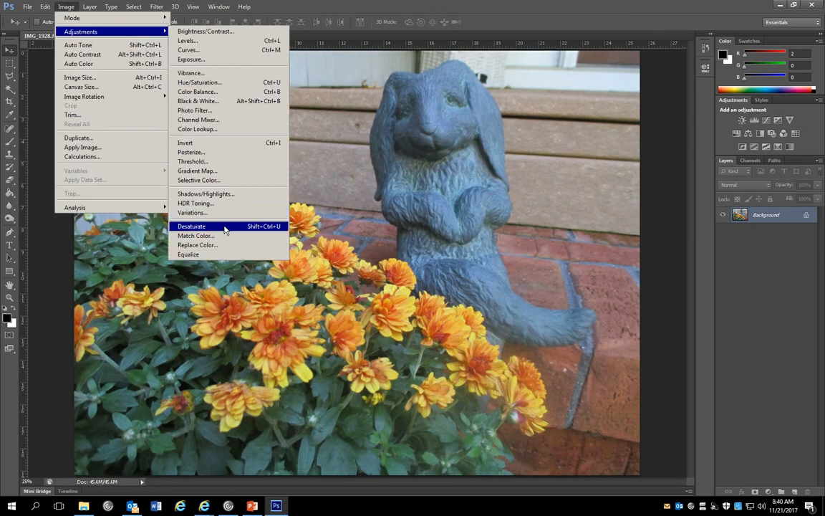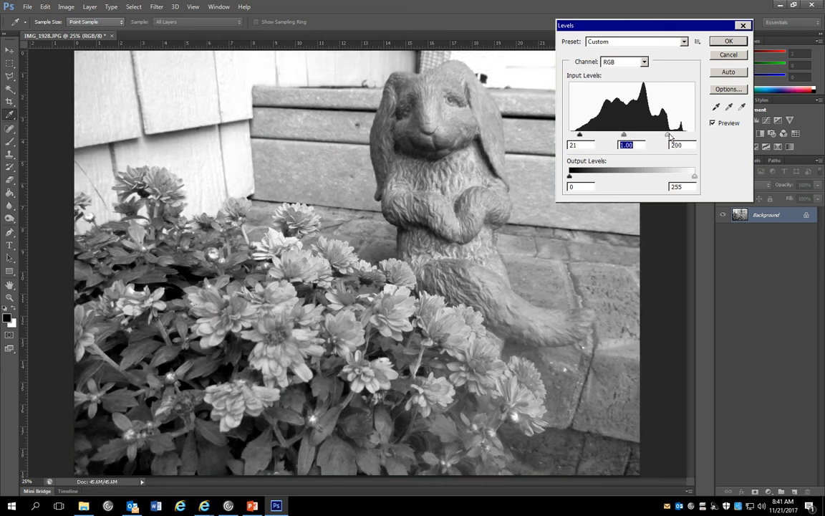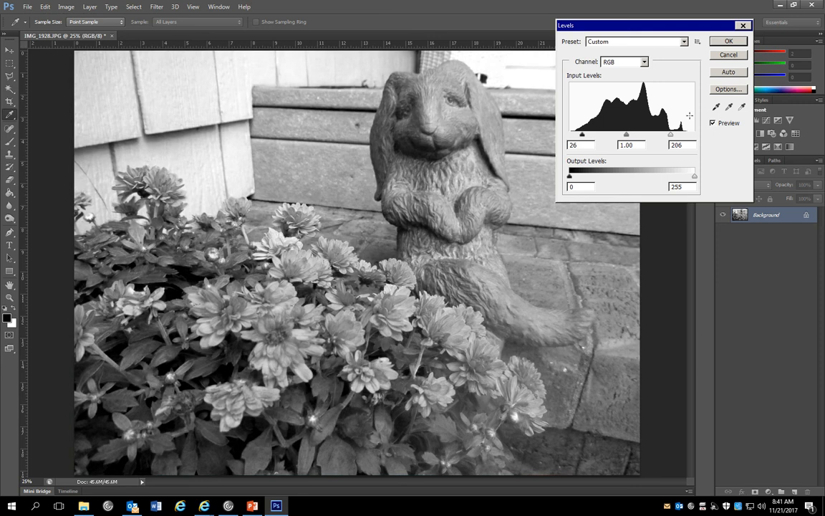Image, Adjustments, Desaturate. Image, Adjustments, Levels. Obviously, I'm going this fast because I know what I'm doing. I want you guys to be conscious and take your time. I'm bringing the sliders to the base of my histogram and then adjusting my gray tones. That's the order I want you to go in. I want you to strive to have the lightest lights and the darkest darks. This one's a little tough because the picture itself was originally really, really gray across the board, but I am trying my best to get a good range of value. And when I'm happy, I'll press OK.